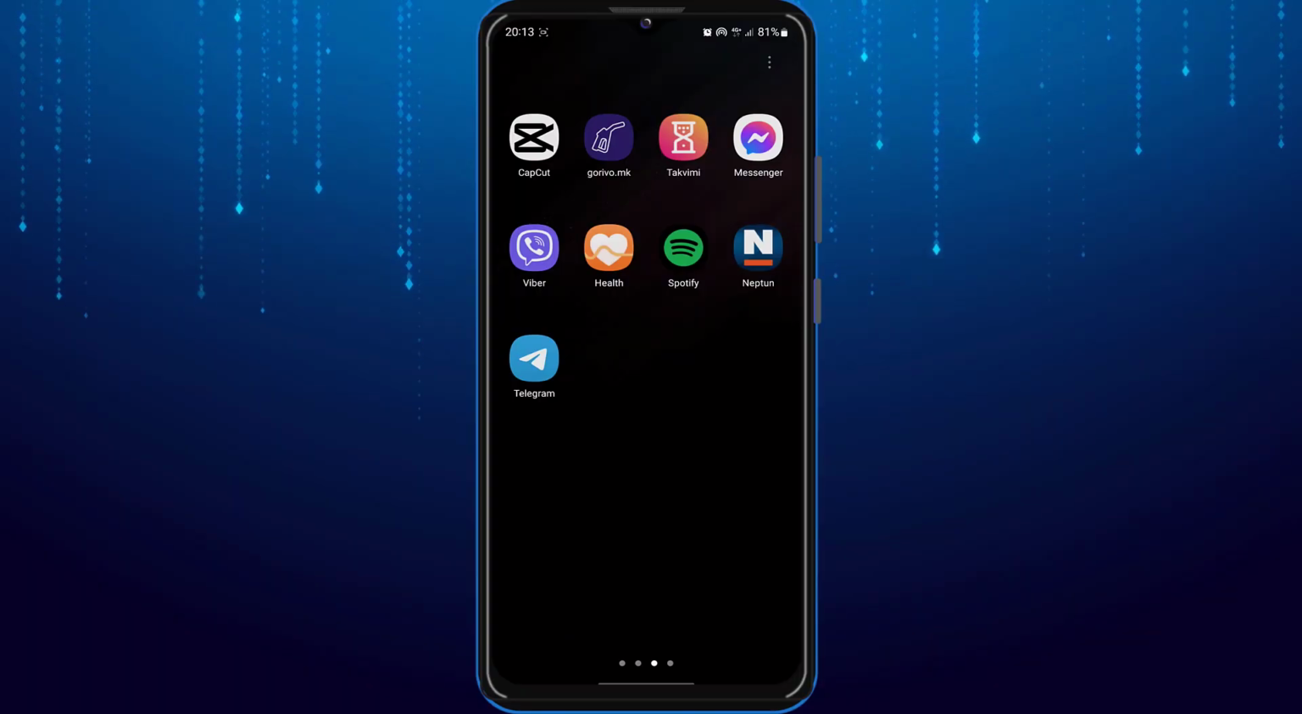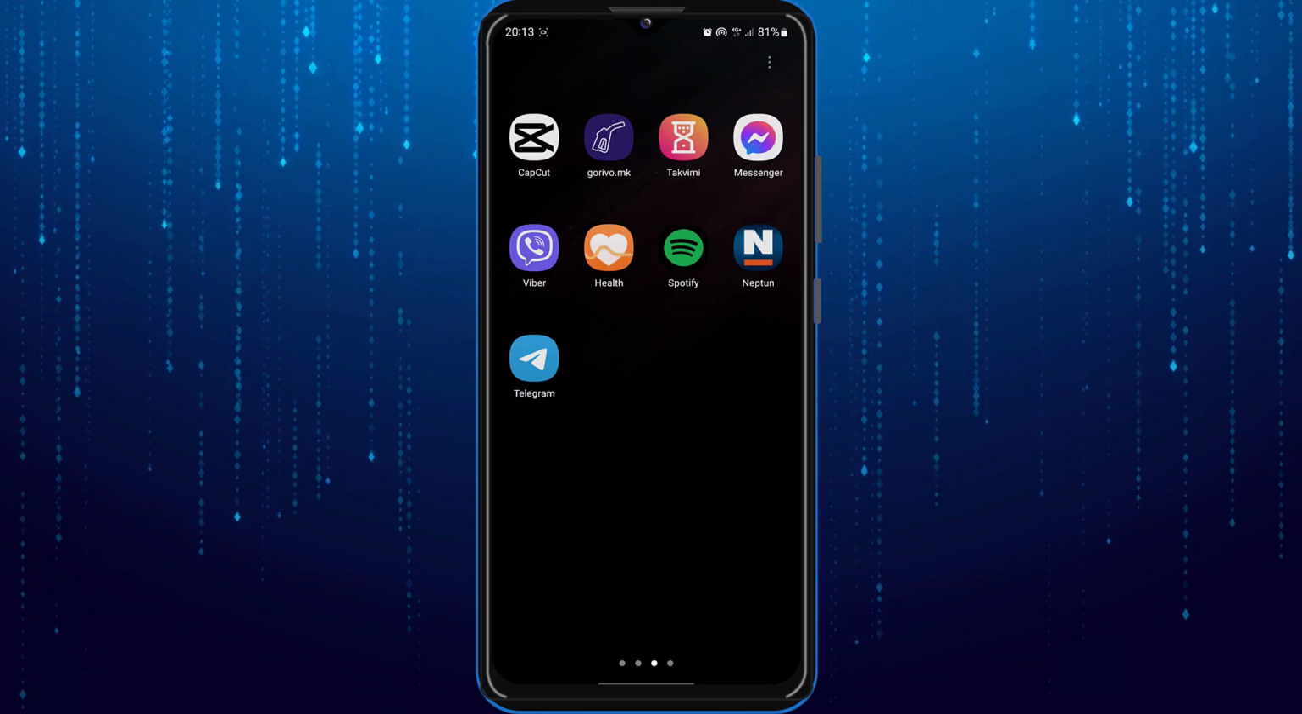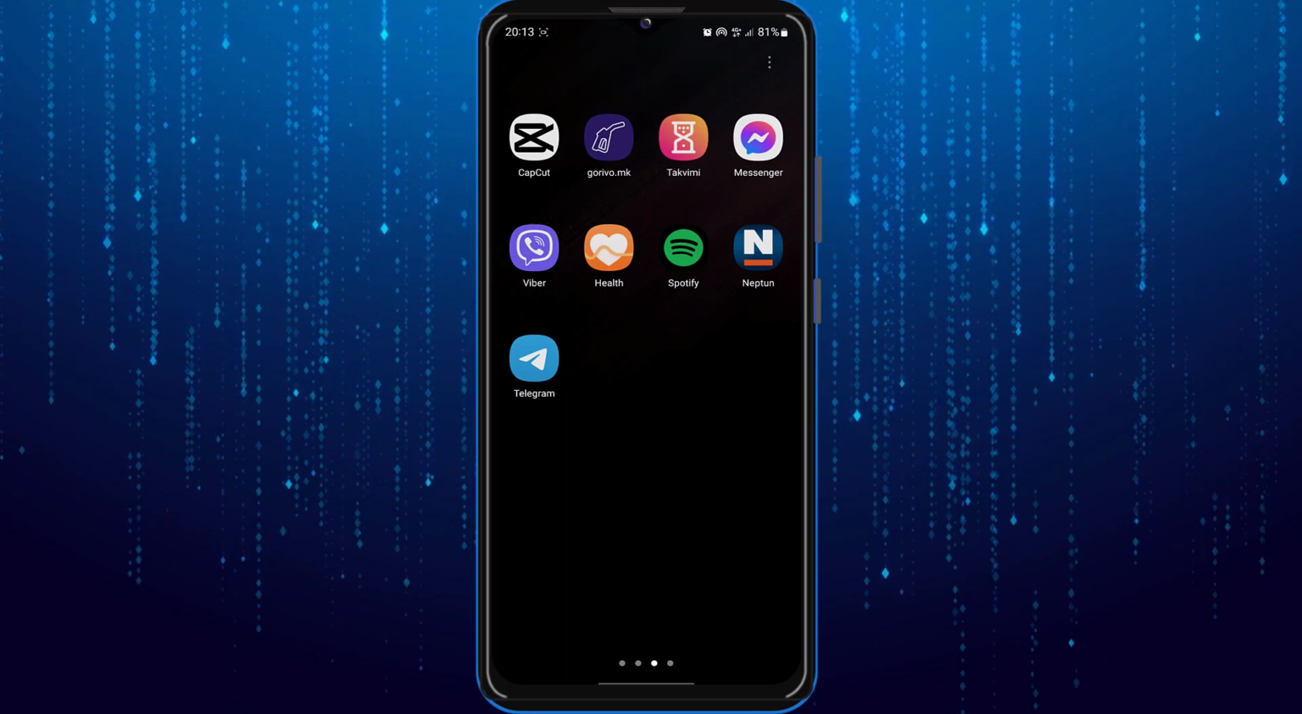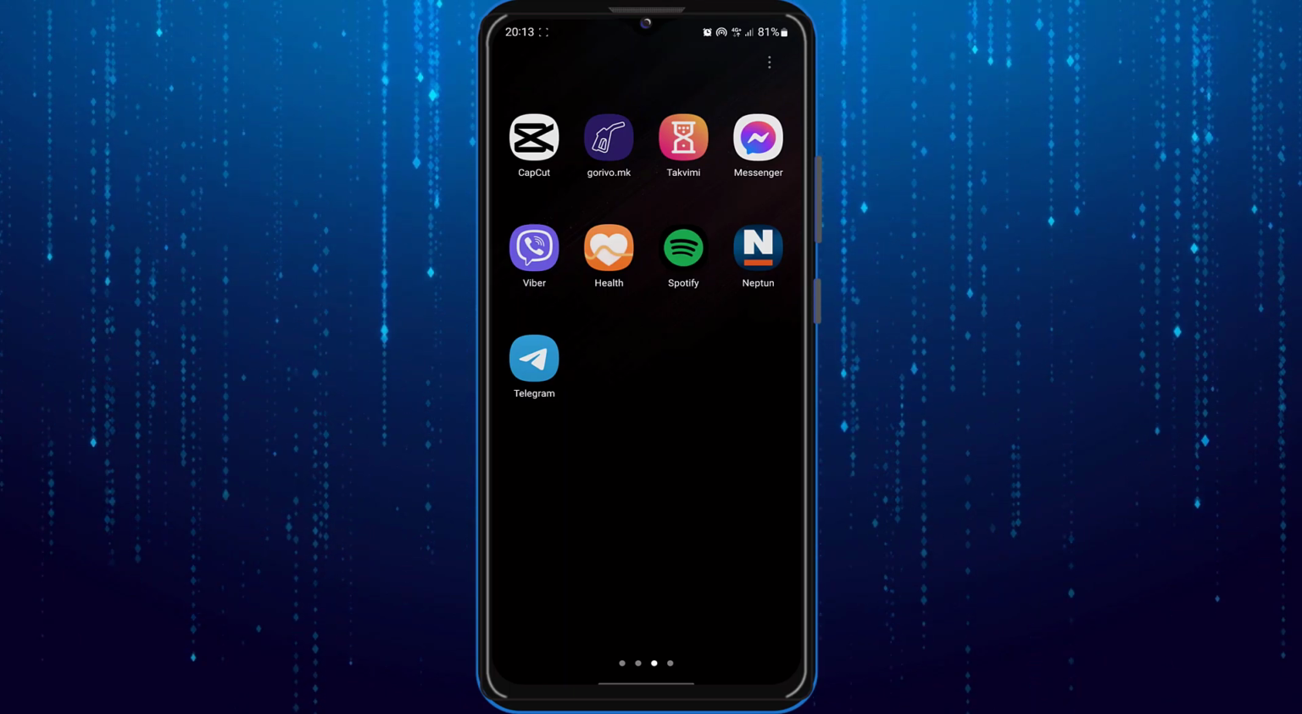In this video I'm going to show you how to easily view and then share your Spotify Wrapped from 2022 on your iPhone or your Android phone.